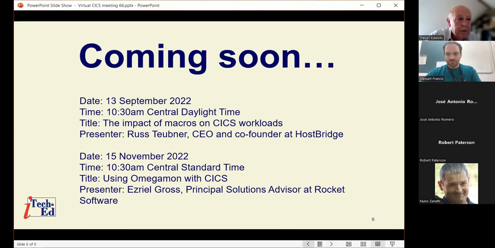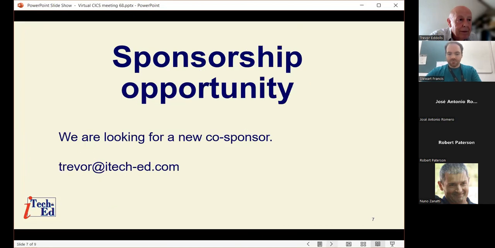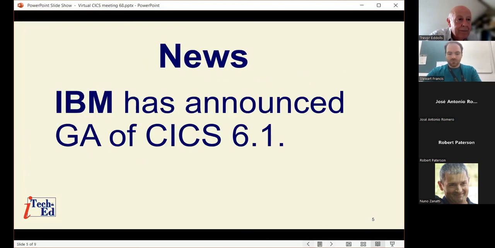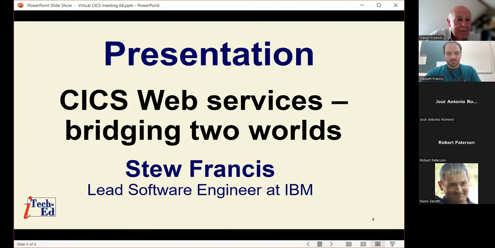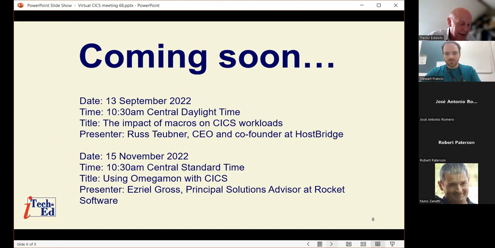As for articles, we've got Organizing CICS regions into Amigamon monitoring CICSplexes, which is by Israel Gross, and that's on the IBM Z and LinuxONE community website. Sorry about that, I don't know why I'm missing a slide.